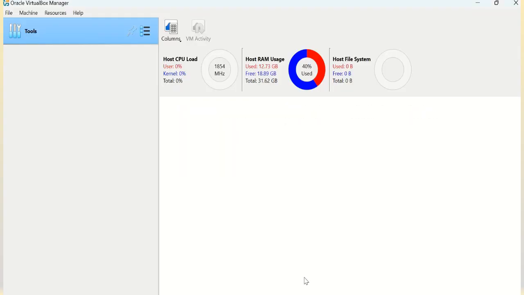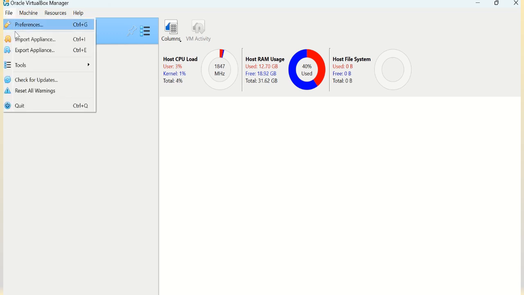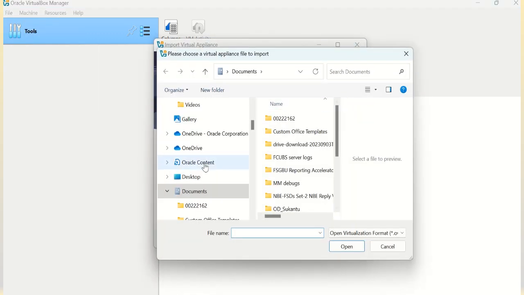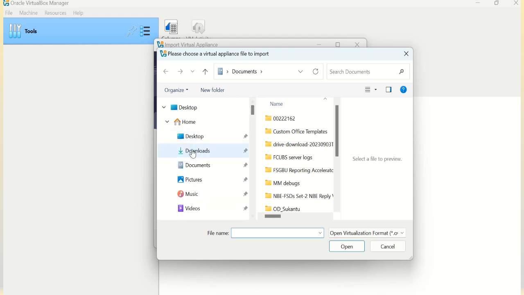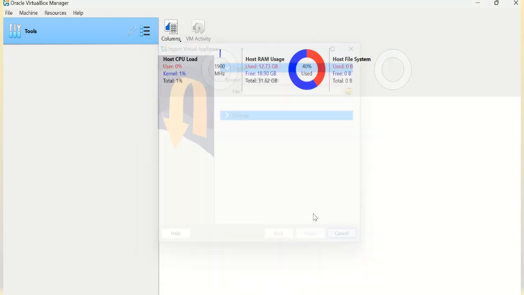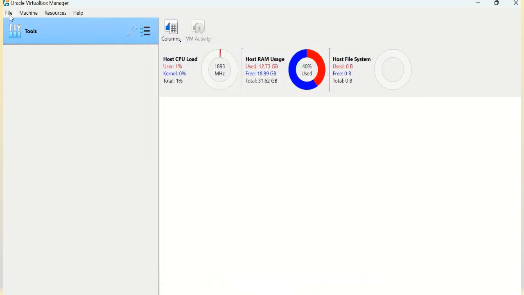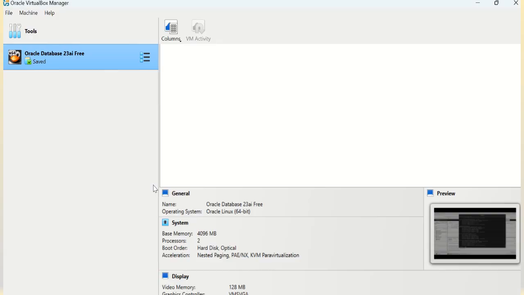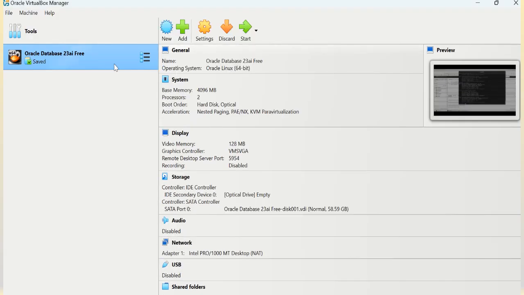So next we're going to launch it. For the first time, you will have to do an import appliance. So you're going to go to File and then select that specific OVF file. Click on Open. I'm not going to do that because I've previously done that. I had saved the previous copy. So let me add it. I have the previous image, so I just need to do a start.